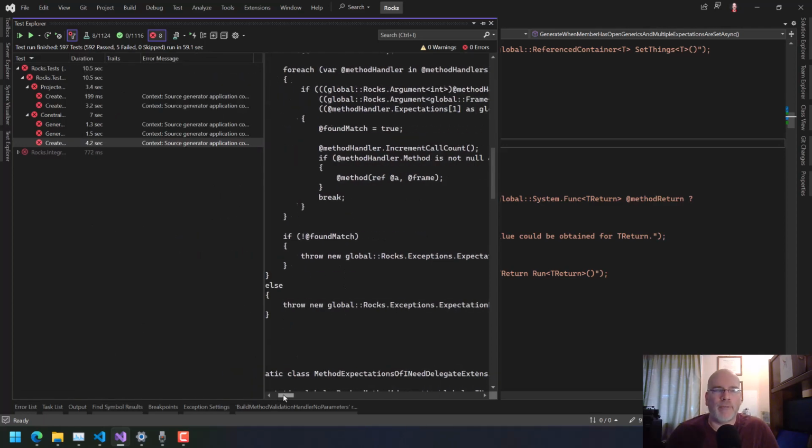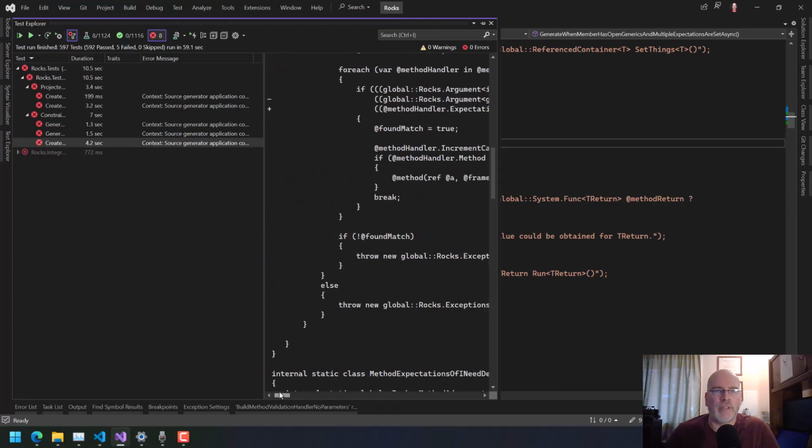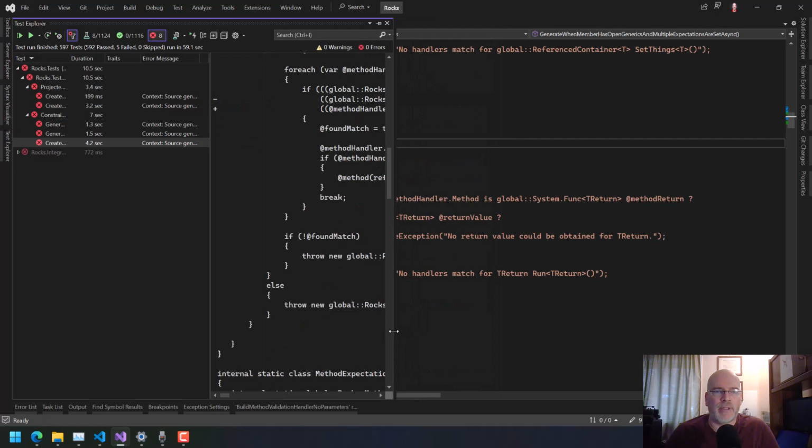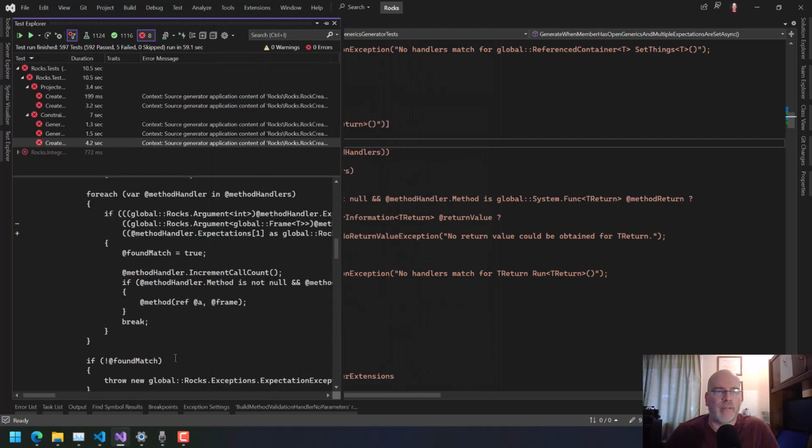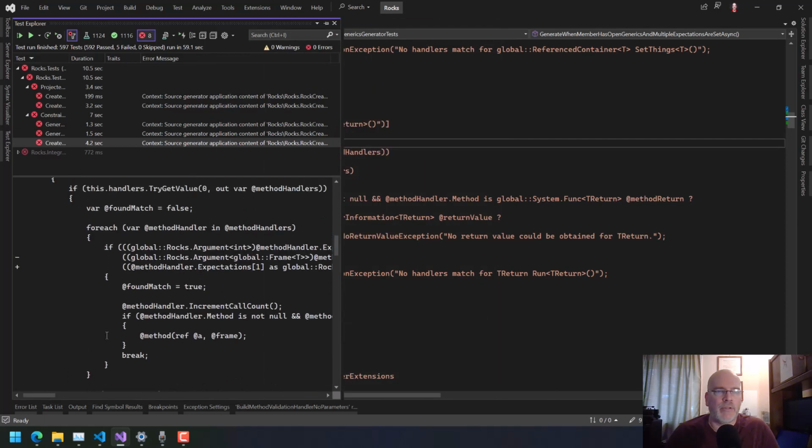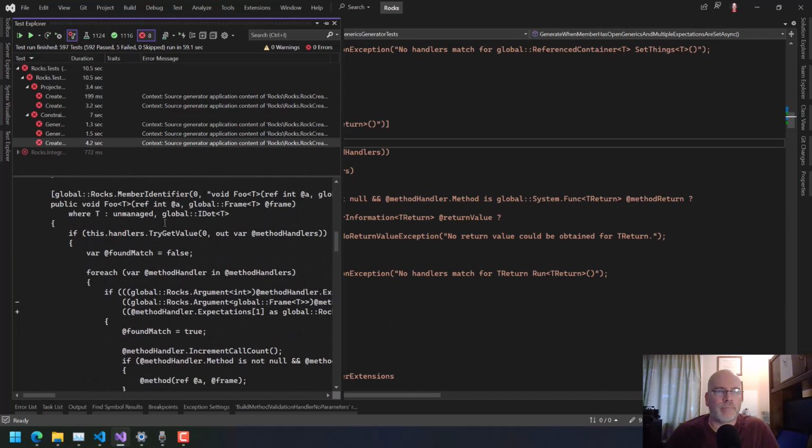Whatever. Anyway, hopefully you can see this. You can see now, oh God, that's just awful. Why do you designers not do the right thing? Anyway, okay, you can see here, this is taking in ref_int and global frame, but global frame of T, where this is a T.